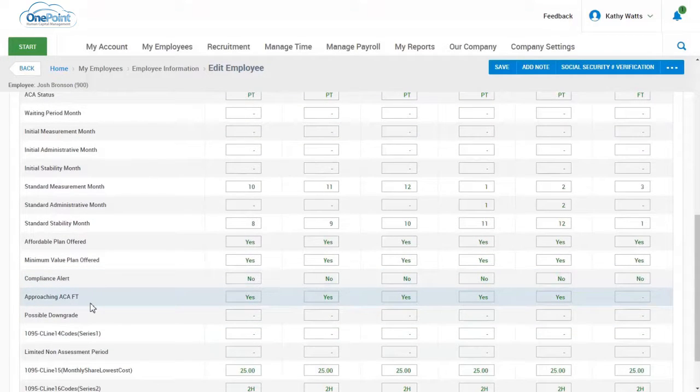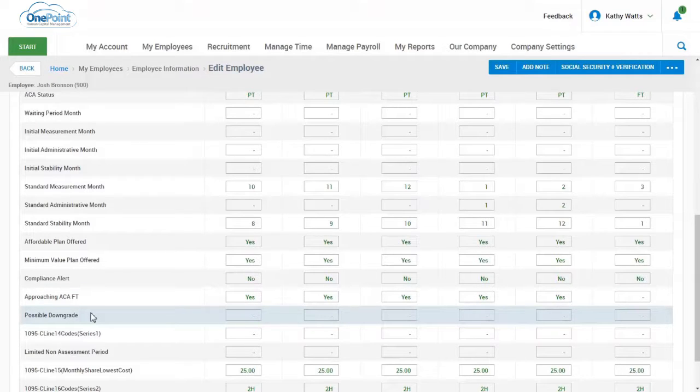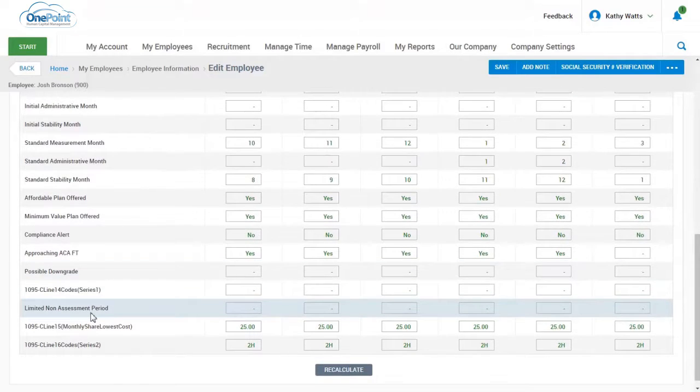Notifications can also be triggered to alert us of a possible change in status, such as an employee who is approaching ACA full-time status, or if an employee is possibly going to downgrade to part-time status. This is important when it comes to managing your employees more efficiently. And finally, at year-end, the 1094 and 1095 forms will be populated with the information collected here on the ACA timeline.